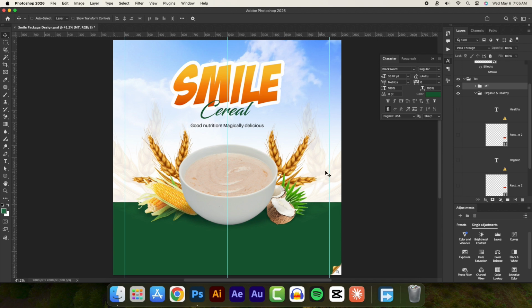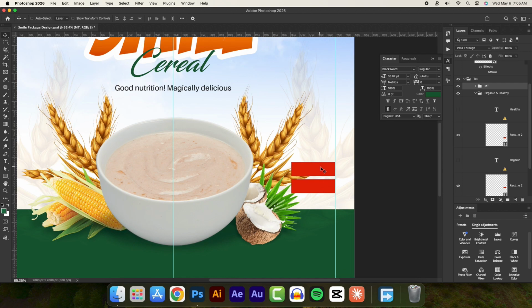So I selected my rectangle tool, and then I created a rectangle. I created two rectangles over here. So after creating this one, I duplicated it and then dragged it down. Once I was done, I had to add my text over here. So I made one text organic, and then the other one was healthy.